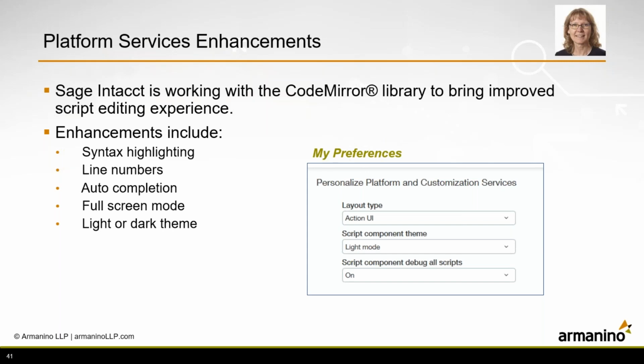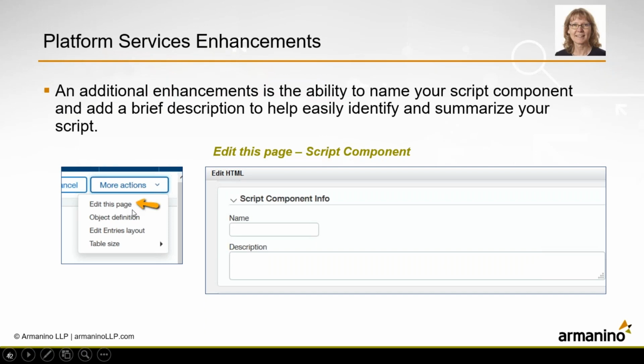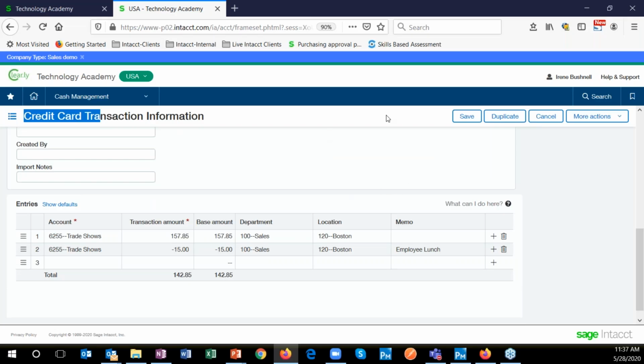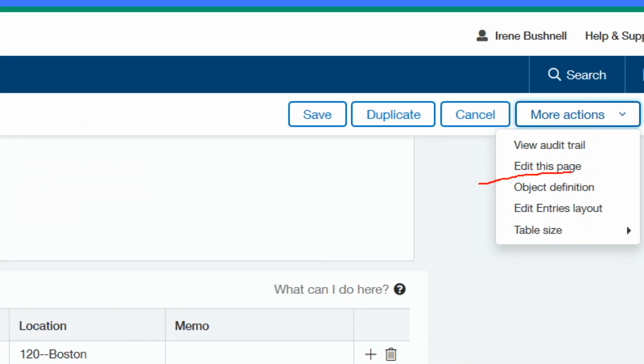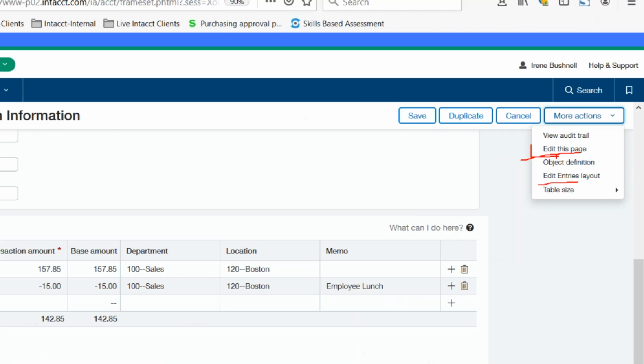So where this is relevant is, let me go back here, under the edit this page under more actions. So let me just get back into Intacct so I can show you what I'm talking about. So anytime you're in a screen, it doesn't matter what screen we're in, based on permissions, so you have to be a full business user in order to see this, an admin user. Under the more actions, there's a couple of different options, right? So we have edit this page, we have edit entries layout. So we're talking about the edit this page. That's the one that we're talking about here.